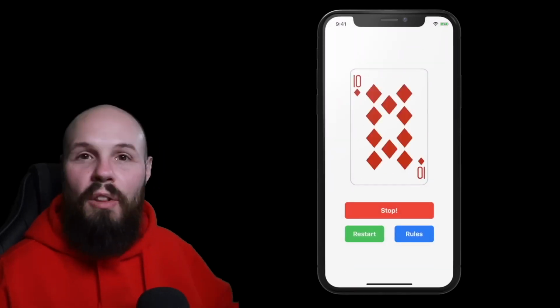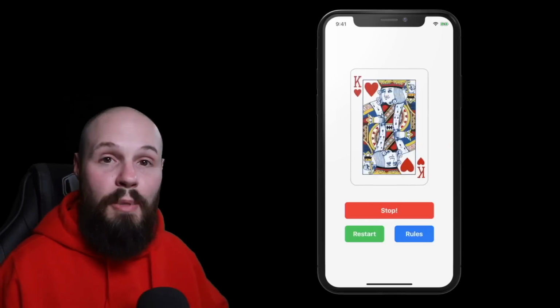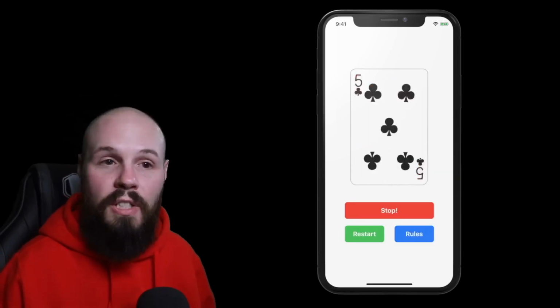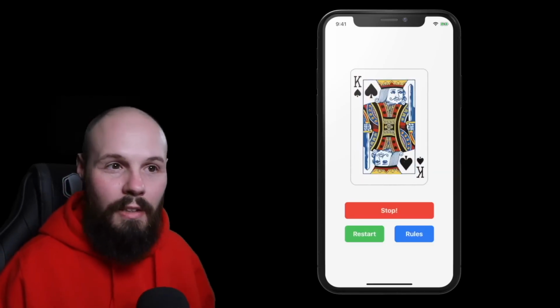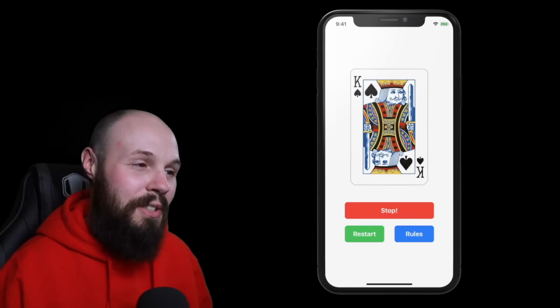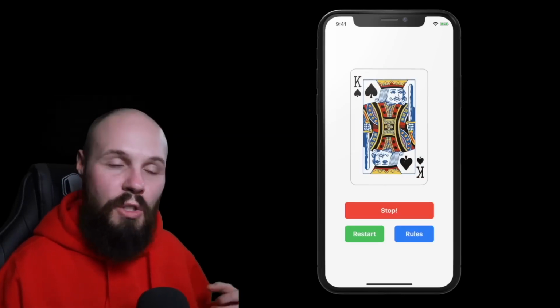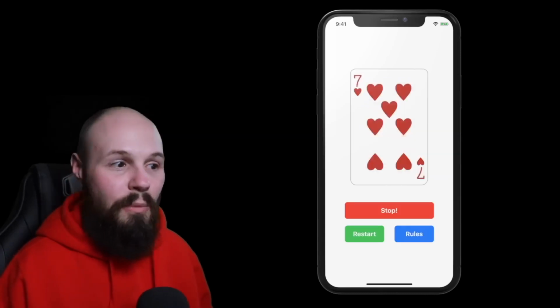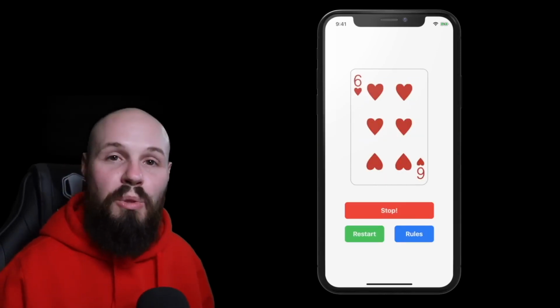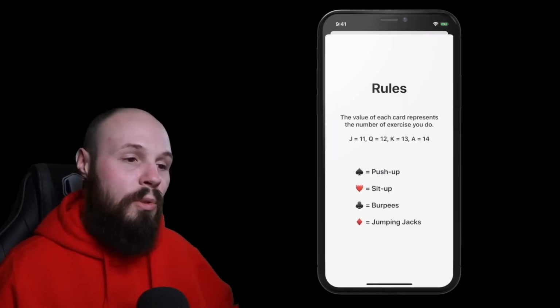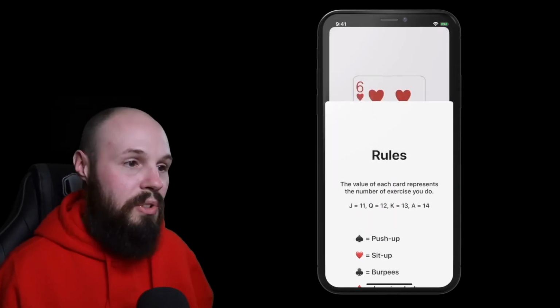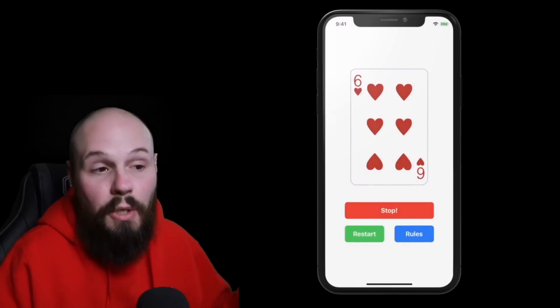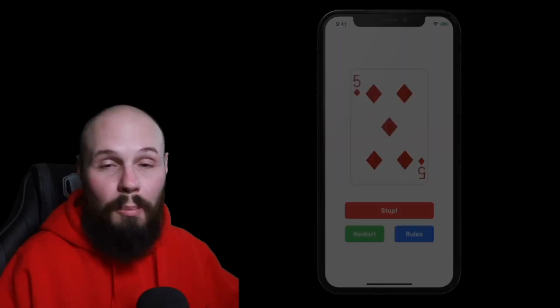So you kind of saw the functionality there. Basically, this card image here cycles through a whole deck of cards at random, and then you hit stop, kind of like you're playing a slot machine, right? You hit stop, and whatever card shows is what you do on the exercise. And then you can hit restart to restart the timer, and when you tap rules, the rule sheet will slide up that'll show you what equals what, right? Like a jack of hearts equals 11 sit-ups, and then you can customize that to whatever you want to practice.